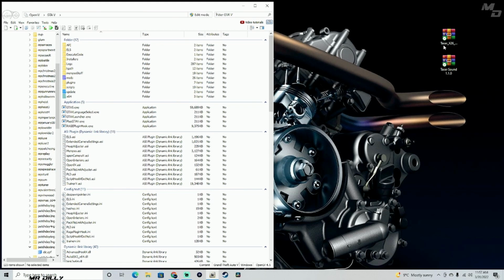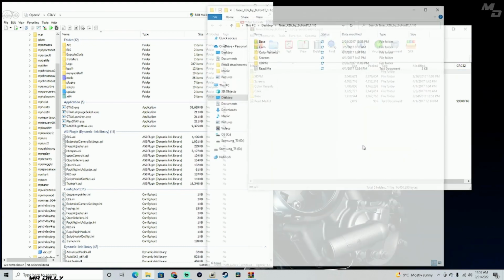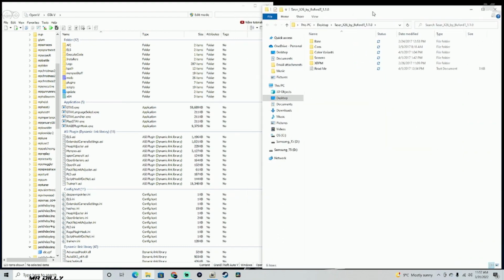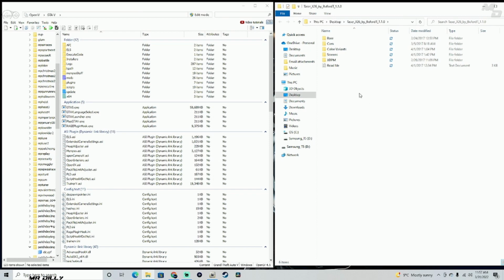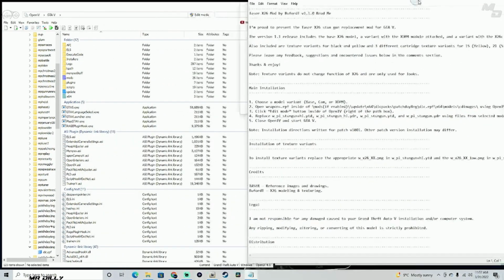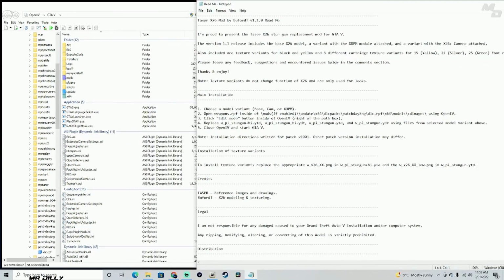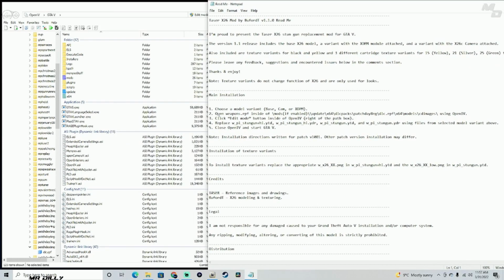All right, so let's open up the Taser X26 over here, and I am going to unzip my files here real quick. It's a good habit to unzip your files. It makes it much easier to edit some files, given that there are some files that you might need to edit. All right, so let's take a look at this file right here with the readme, and we're going to need to go into this pathway right here to install the Taser.